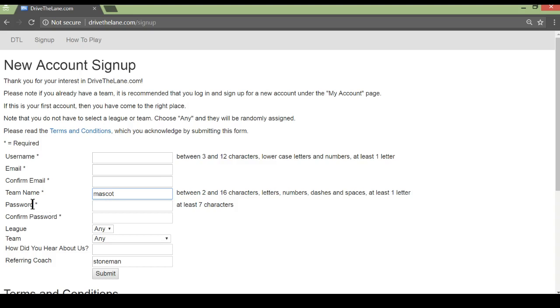So moving on, obviously password, this is just how you'll log into the site, so pick something you'll remember there. Up next are a couple of drop-down menus here. First of all, league. If you know someone who plays on drivethelane.com, ask them what to put here so that you'll end up in the same league as them. If not, just leave it as any and we'll find you an opening.